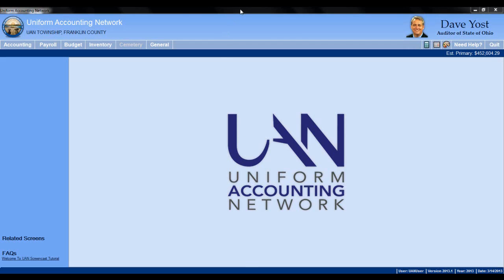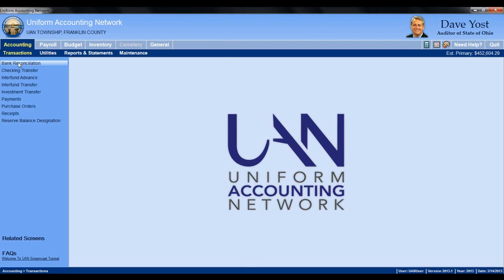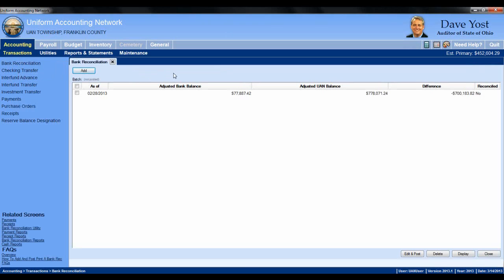So the menu path to get to your bank reconciliation is Accounting, Transactions, Bank Reconciliation. I've already created a bank rec for our class with a data set that's ready. We did use an actual client's data, and we have their actual bank statements, online statements as well, for their checking account and their investment accounts. Of course, we had their permission to use their data. We asked ahead of time, and we've blacked out any sensitive information on all the statements. And as you can see, we have just test data here, UAN Township, Franklin County. So any sensitive information has been blacked out.